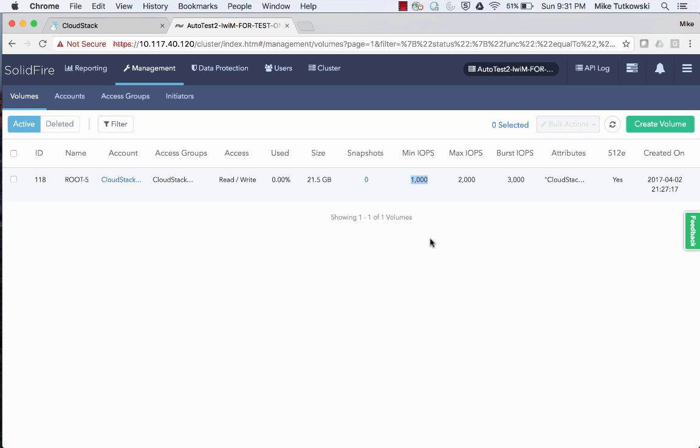So what happened here is, since those values were not specified, we assumed 1,000 for the minimum IOPS and 2,000 for the maximum, and we calculated burst by taking the maximum and multiplying it by 1.5. Now those numbers, 1,000, 2,000, and the 1.5 multiplier, were provided, as we had seen a little earlier, as part of those key value pairs in the URL field when we added primary storage to CloudStack that was based on the SolidFire storage plugin.